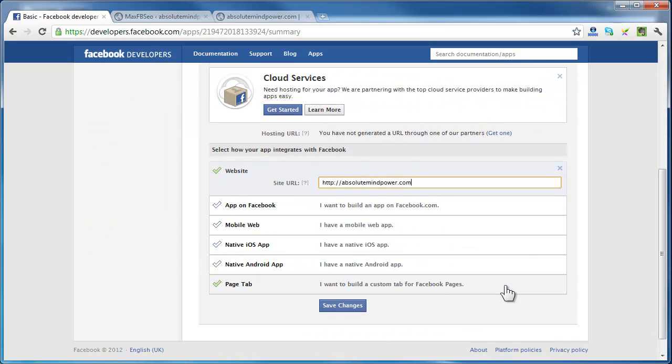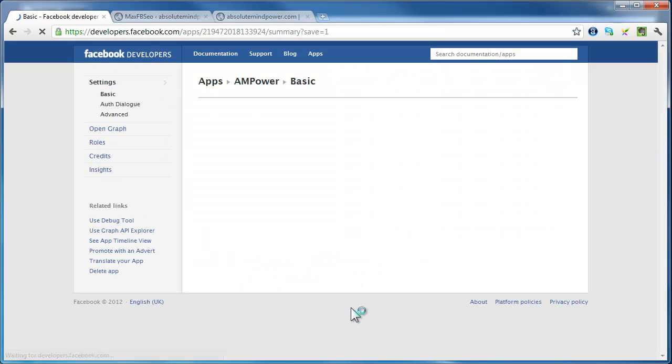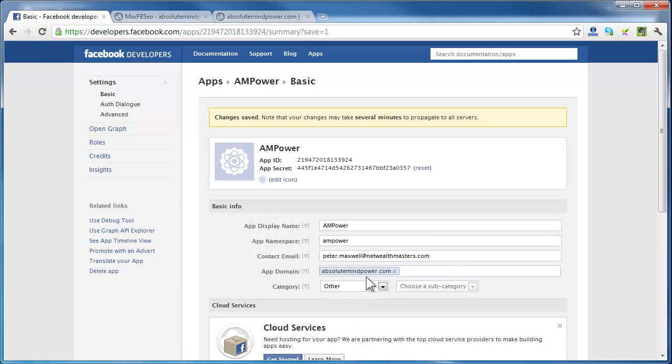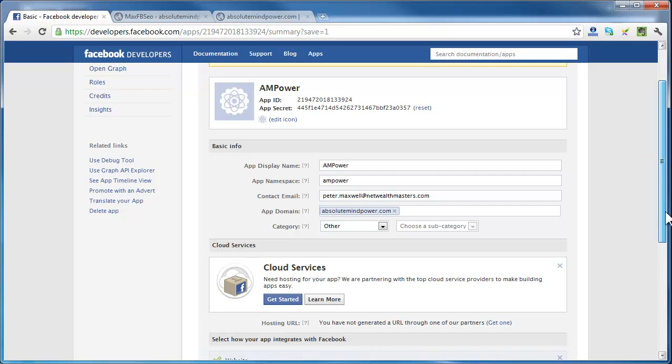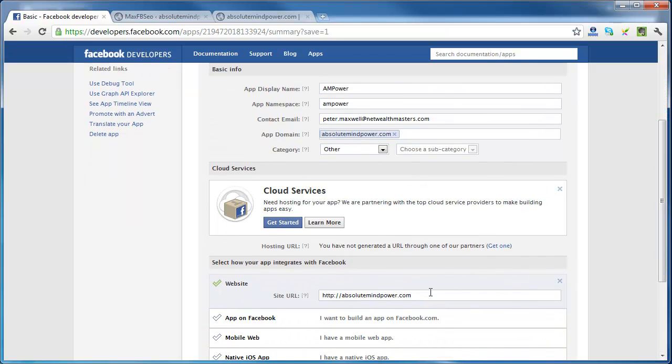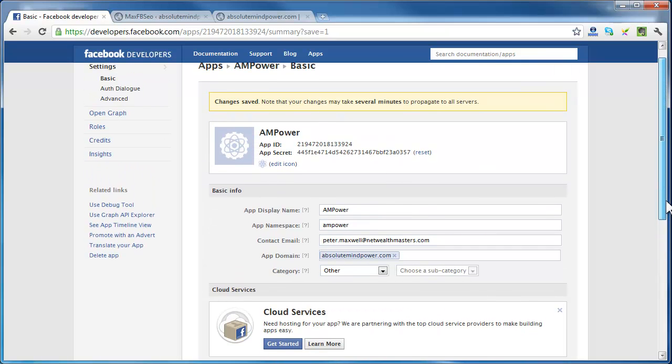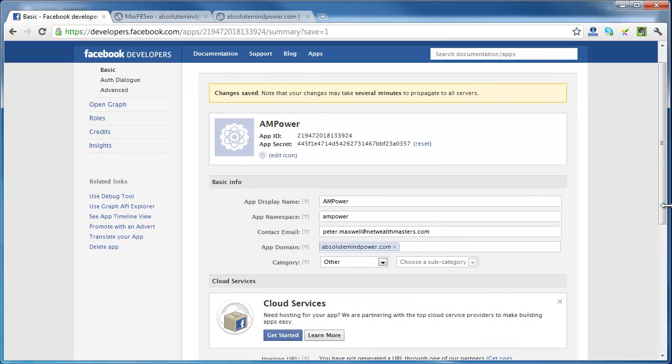And what I'll do now is just save changes, and you'll see it validates that. That is a key one that people get wrong, so just make sure that it's that name without the www or the HTTP, and then for the website you need to put the actual website in there. Otherwise it's going to say URL not found or something like that. That's one of the errors you may get when you set this up. So that's the app ID and the app secret, and you will need those in setting up MaxFBSeo.